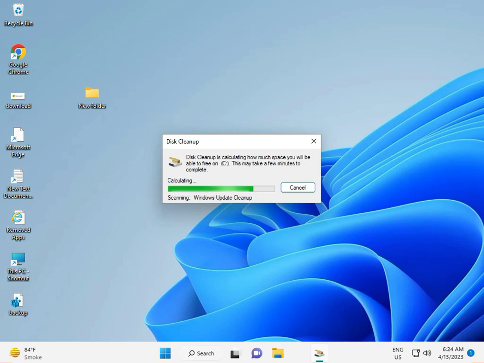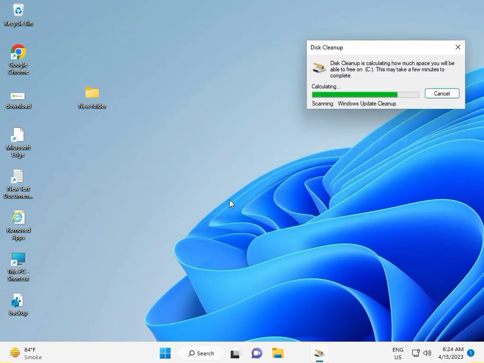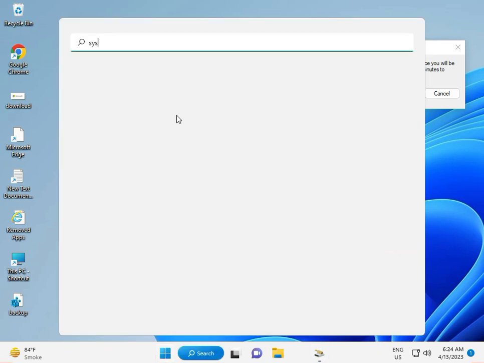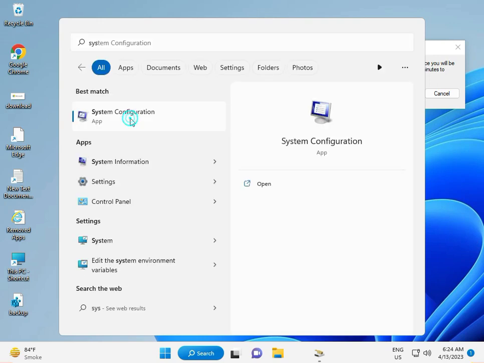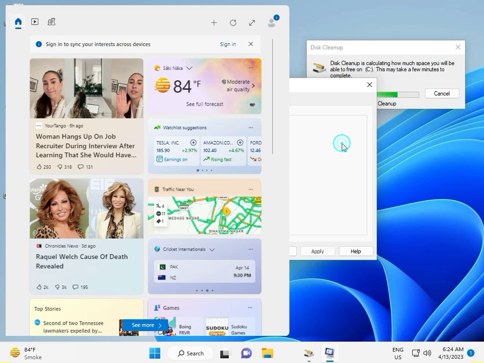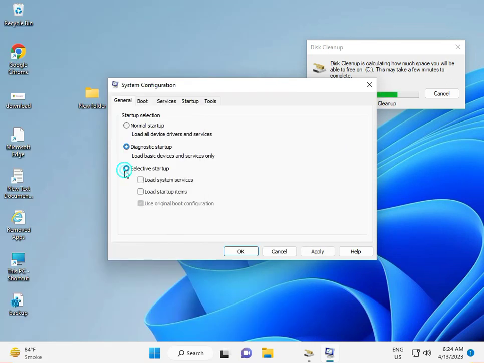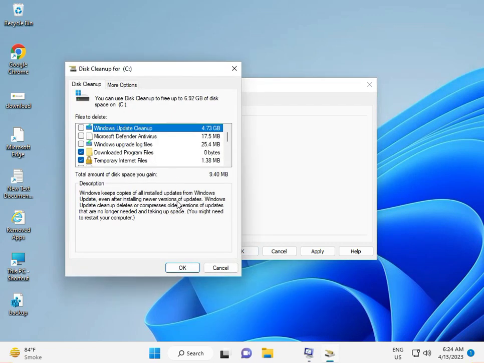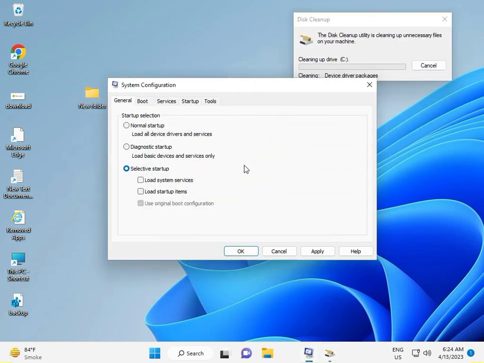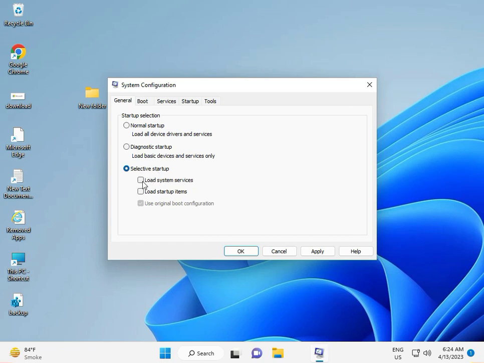Now I'm giving you the second step. Click the start button. Don't worry, this works side by side. Click the start button and type system configuration. Open this one. Then select selective startup, and you can click clean delete file. So, guys, with system configuration open, select selective startup, then load system services.